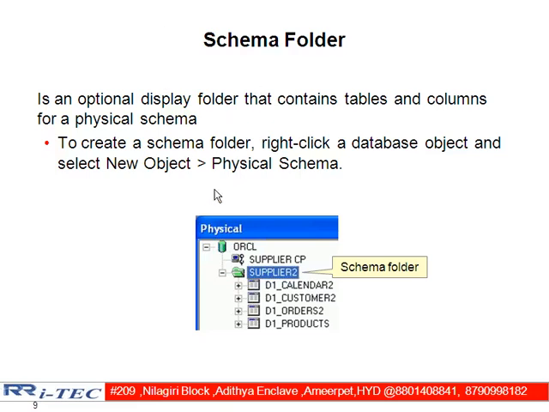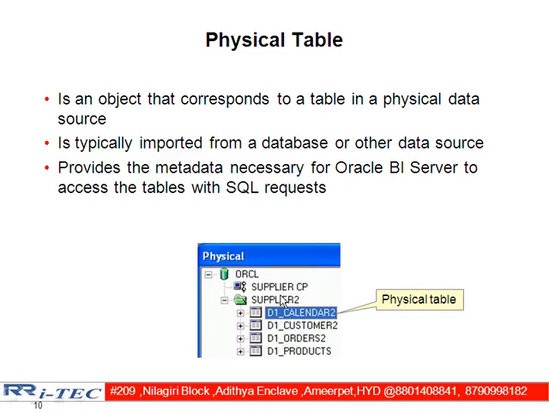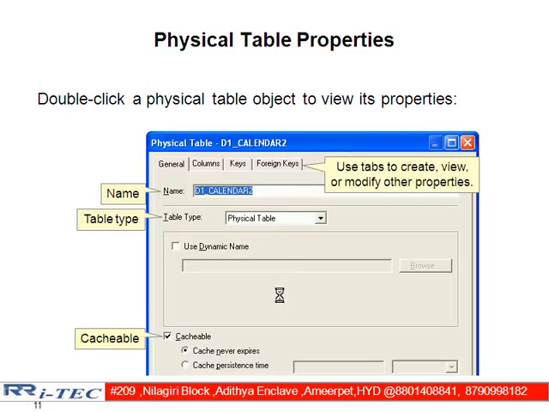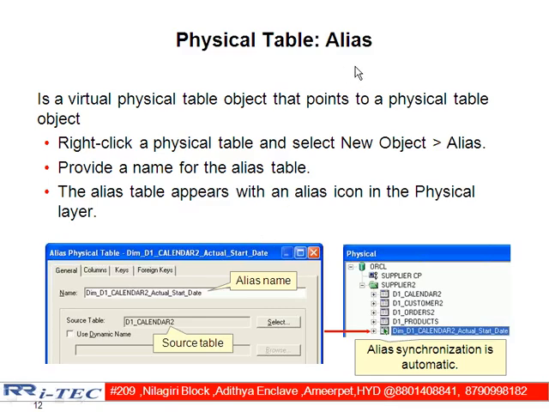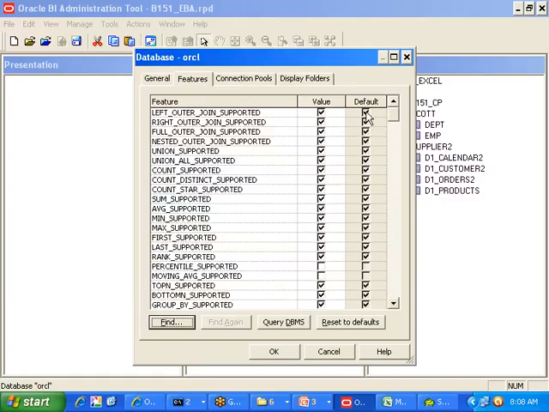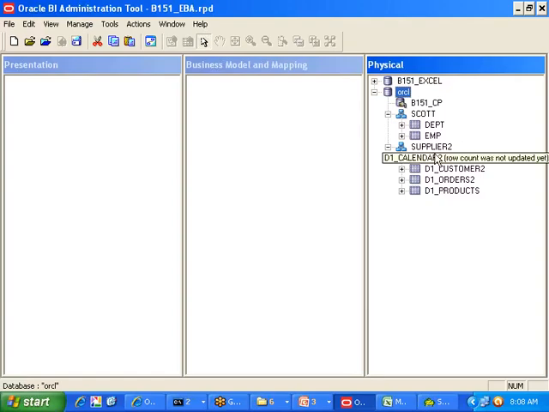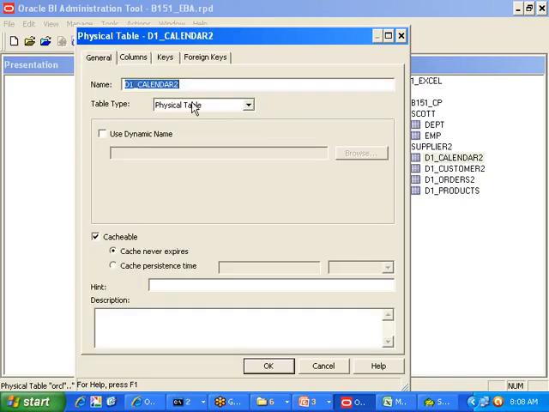Now, schema folder. We know already what a schema folder means, and how to create it also we know. Next, physical table properties. Physical table types are there, right? Table types. We have alias as one type. The second one is called the select table type. If you go to a physical table and double click on it, in the general tab I have table types. One is the physical table. Next, select and stored procedure. I will discuss select and stored procedure at a later point of time.